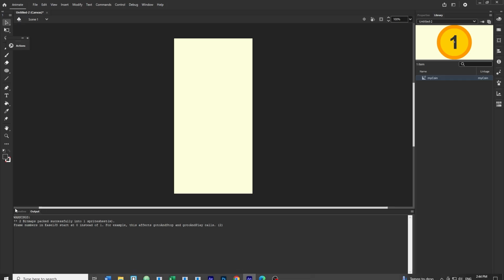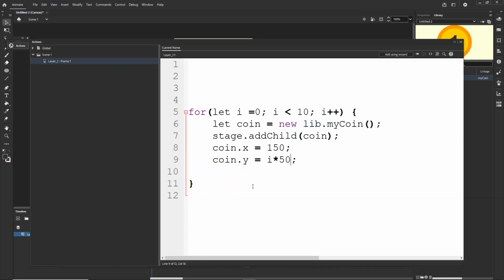Maybe right now you don't understand why, so I can explain. In the first loop, i is going to be 0, so the first coin we are going to position at 0 multiplied by 50, which is 0. So the first coin is going to be on the position x 150 and on the position y 0.